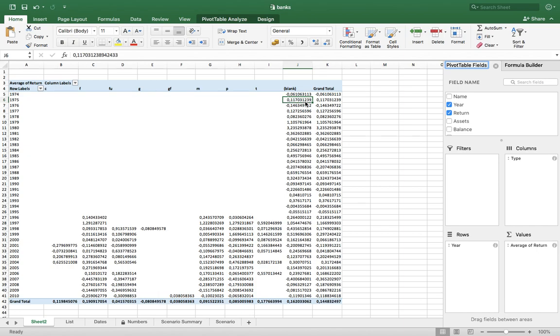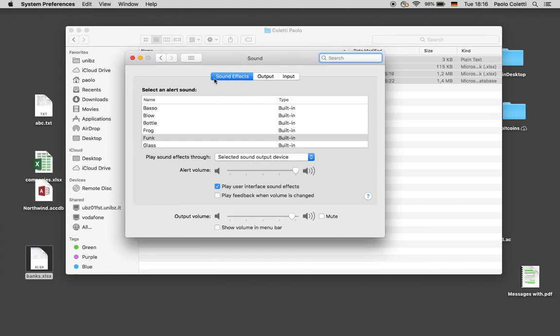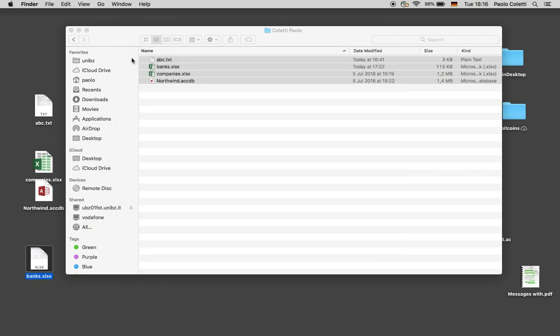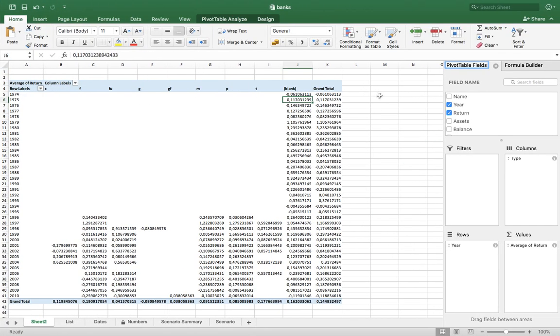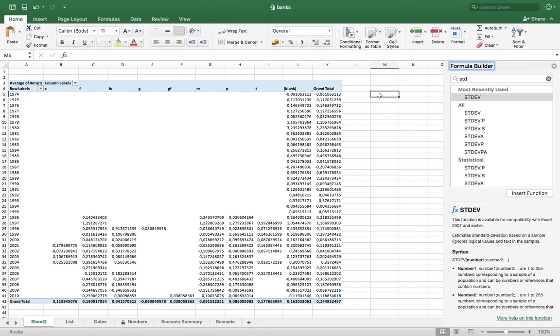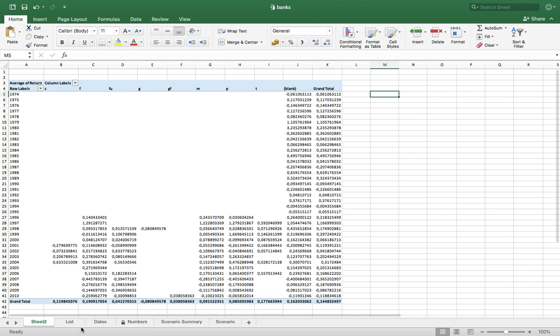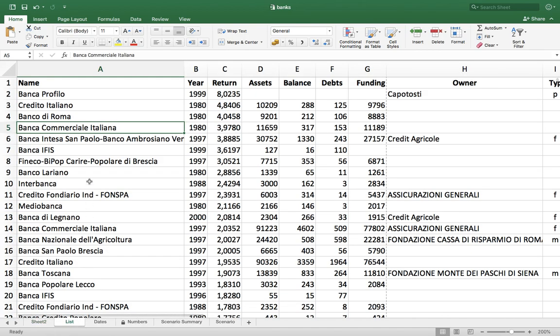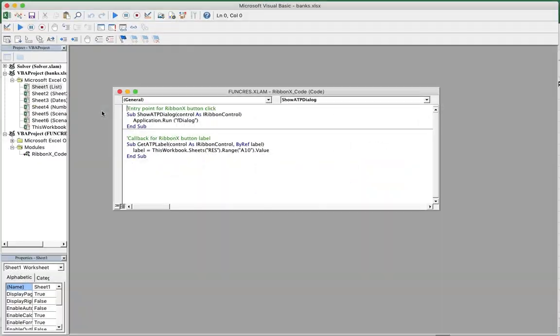It's Alt F11. Why doesn't it obey? I don't want a sound effect. The Mac keyboard is really terrible. It's refusing to open the Visual Basic Editor. Let's go to sheet list. Something's happening. Okay, finally. So let's see.